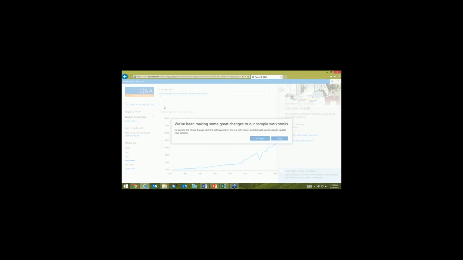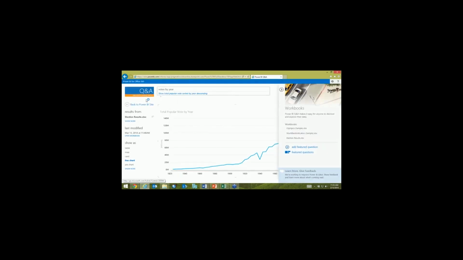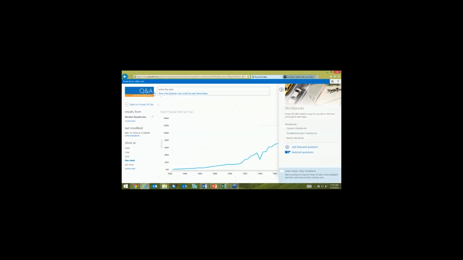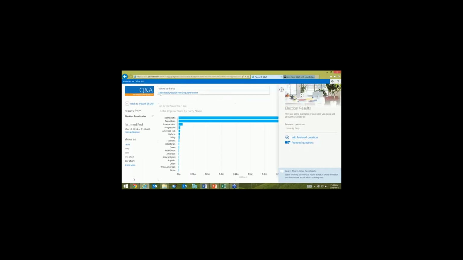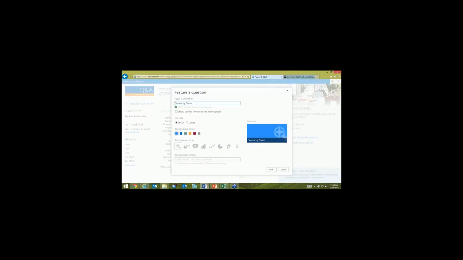And what happens now is if I go back to the Q&A homepage, went a little bit too far there, Q&A, I'll now see my featured question I created here, votes by party, appear as an icon. My users can just click on that featured question, and it returns back data. Okay? And we can do this as many times as we want. I can go back in here and do votes by state. Let's do one more. I'll add a featured question, votes by state. I do have an image for this one as well.